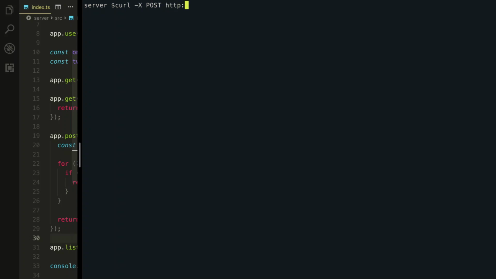This URL is http://localhost:9000/delete-listing. Now, the next flag we're going to add, the -H flag, allows us to set a header for our HTTP request. We'll specify Content-Type: application/json, to inform the server that the body of the request is JSON.